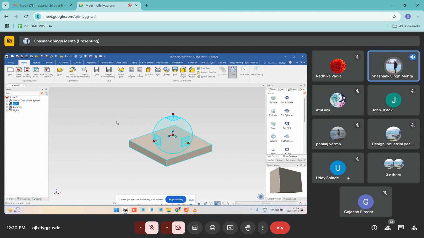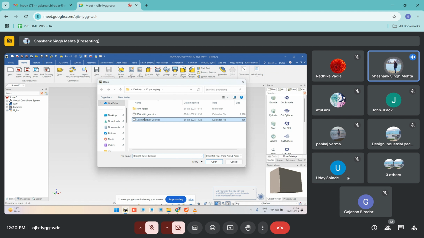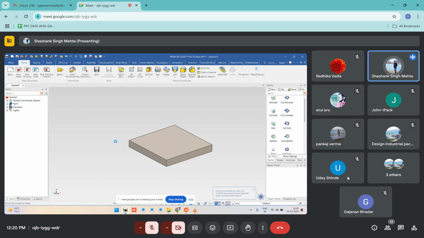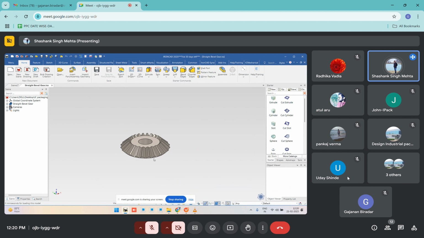So I am opening a particular part also, right? For example, this gear we have provided, right? Okay, right. So inside this, for this bevel gear, we need to create a packaging, right? It's a bevel gear which we have provided directly.